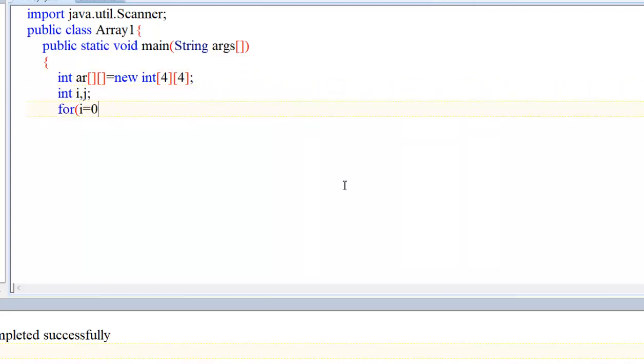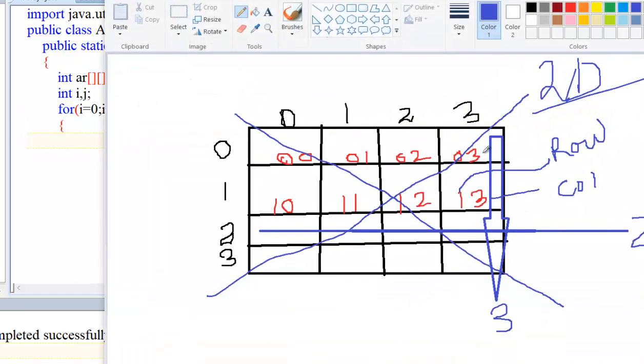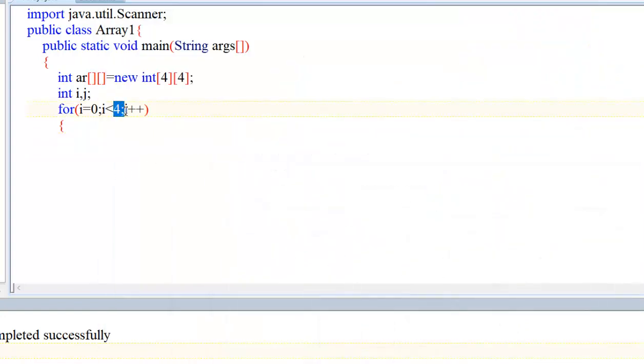For i equal to 0, i is less than 4, i plus plus. Why less than 4? Because the index starts from 0 and ends at 3. Index starts from 0 and ends at 3, so it is up to 3, or you can write less than or equal to 3. Okay. And for j equal to 0, j is less than 4, j plus plus. Okay. Now input: System.out.println, enter a number, like this.